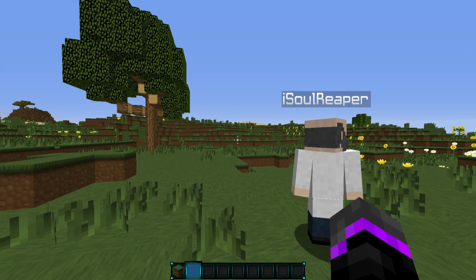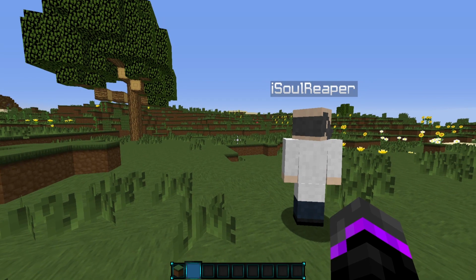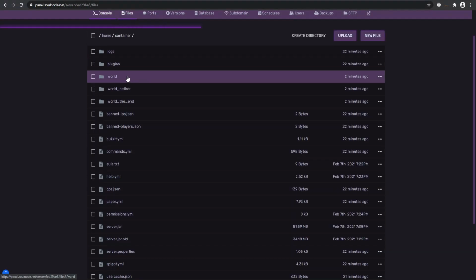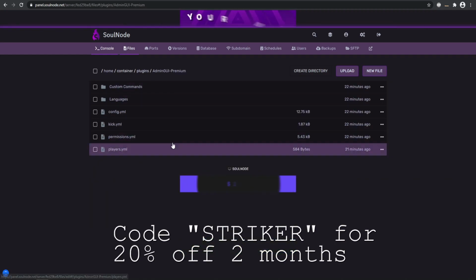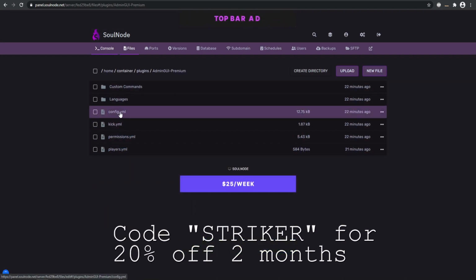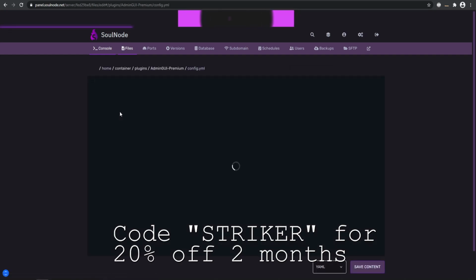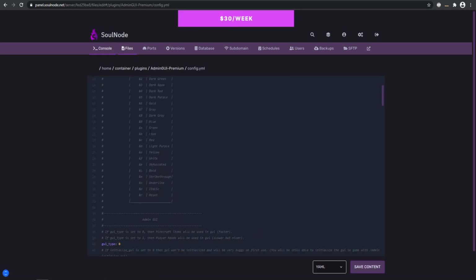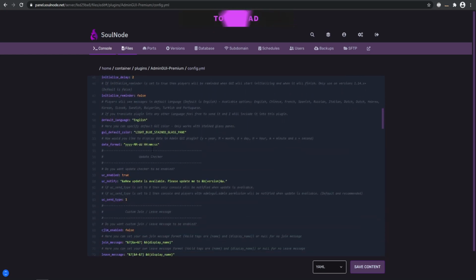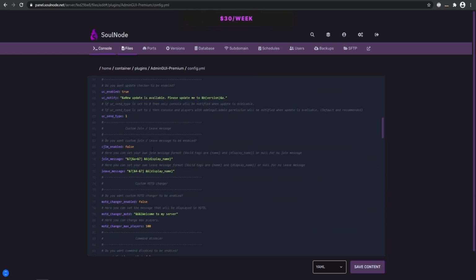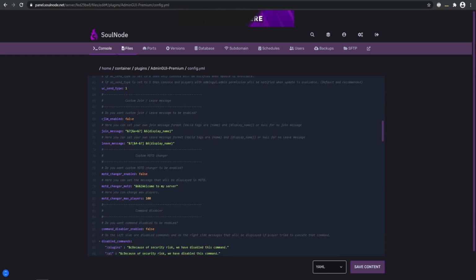So let's go into the configurations and we can change some of that. We need to go into our plugin files, and we can go into our AdminGUI Premium. And here we're going to be focusing on enabling a lot of these features. We're going to start with the basic config.yml. Everything is pretty well documented, so you can check it out however you want. But we're pretty much going to be enabling most of these settings because they are disabled by default.